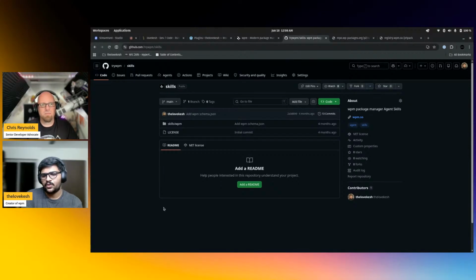And when you talk about agentic workflows, agents are very efficient when you have underlying efficient tools that they can easily discover, easily work with, and that are native. So I think WPM is going to be a very good fit there.